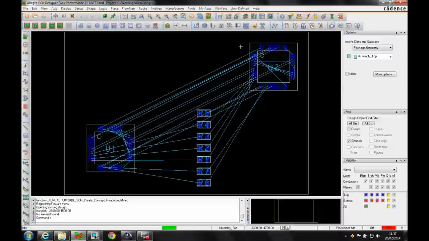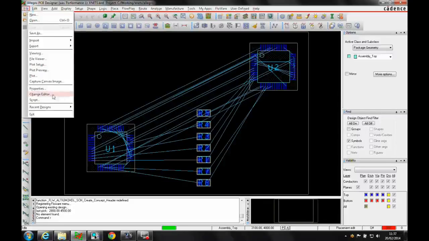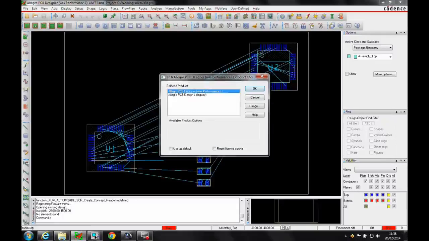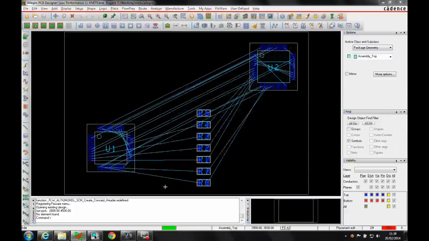This video is going to show you how to use the XNETS or extended NETS function that's available inside Allegro PCB Designer. So I'd need at least an Allegro PCB Designer license to be able to do this. You can see I've got this selected from the license picker.